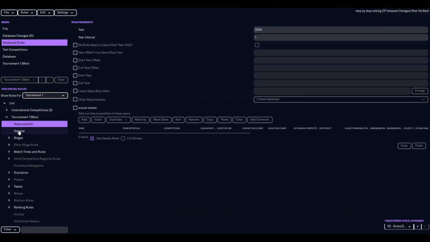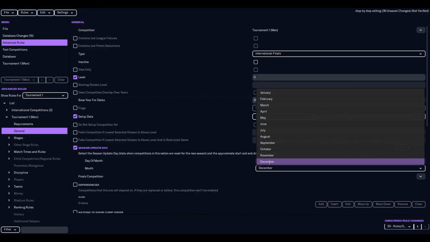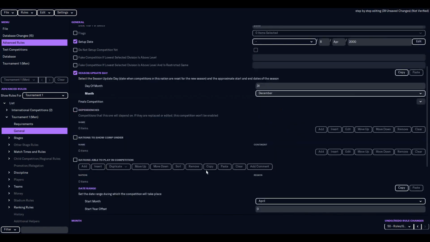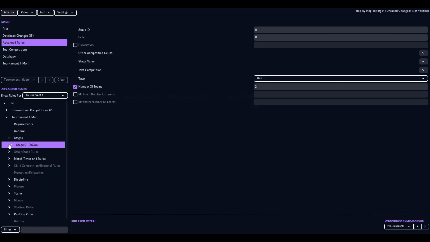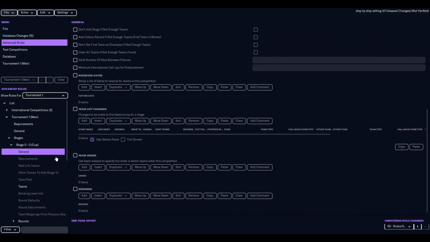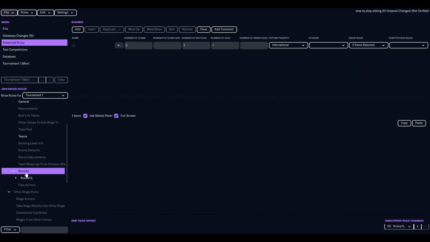Let's now look at the dates for Tournament 1. Tournament 1 is the earlier competition in the calendar. So it's set up date of April the 8th. Season update day, December 31st, like I said before. Do January to December. No offset. Stages are fine. Number of teams is fine here. Teams is fine here for now.